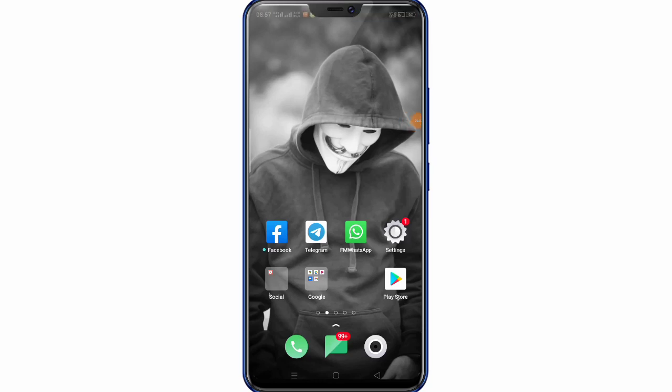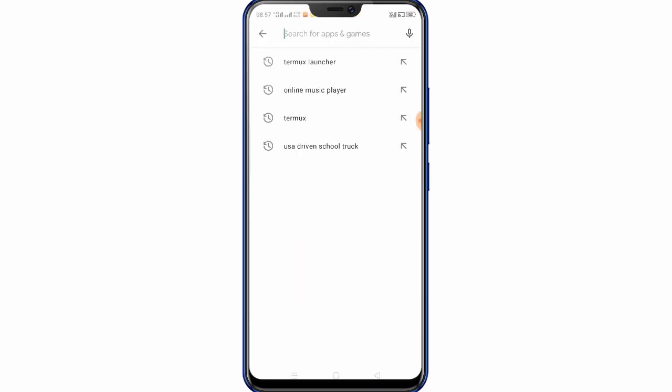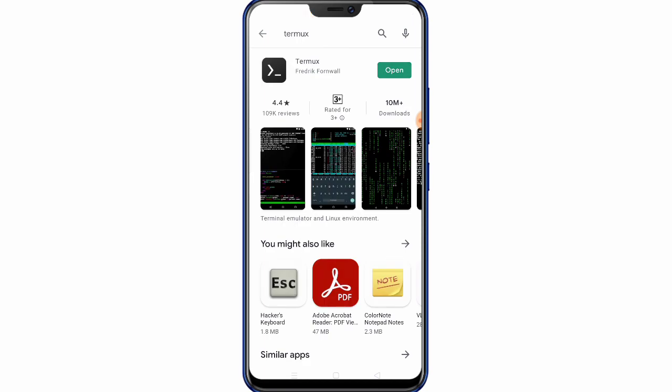Today I will teach you how to install Shark tool in Termux. First open the Play Store. After then search Termux and install it.